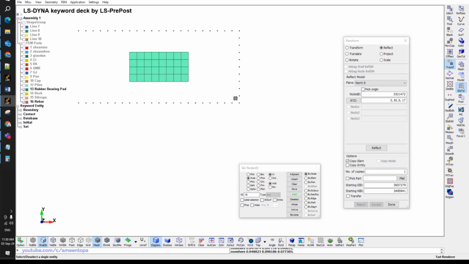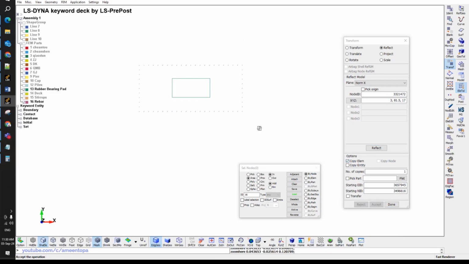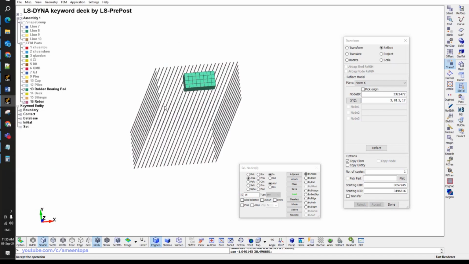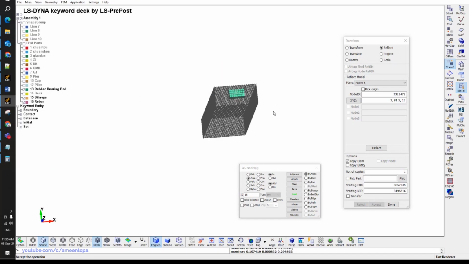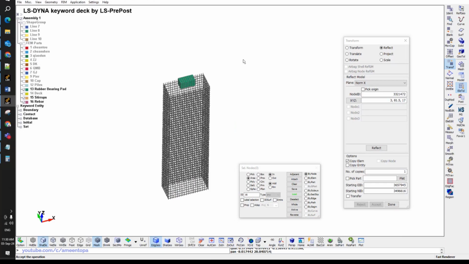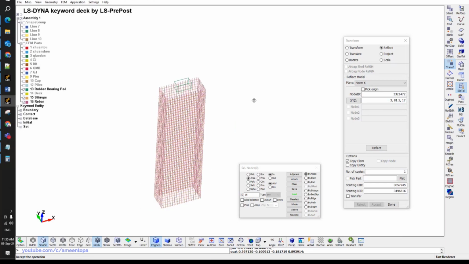So again, okay, if I do not make a copy, it will just move and it will not be copy paste. Yeah, okay. So now this is complete. Yes, it's done.